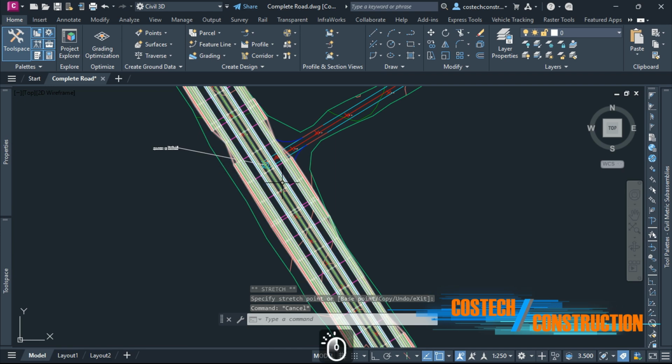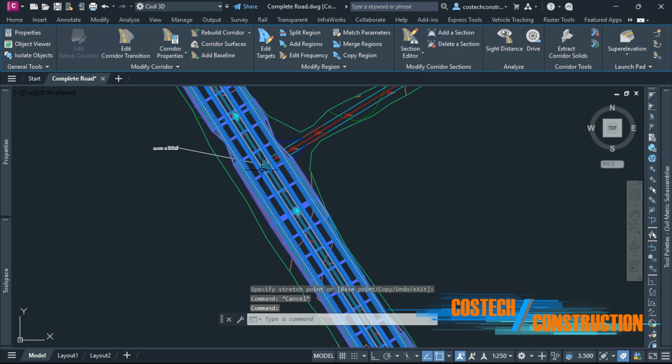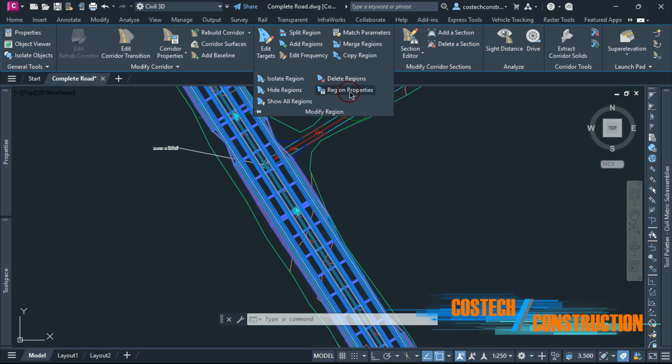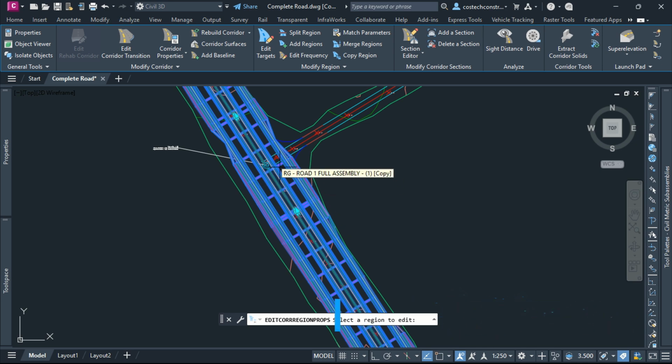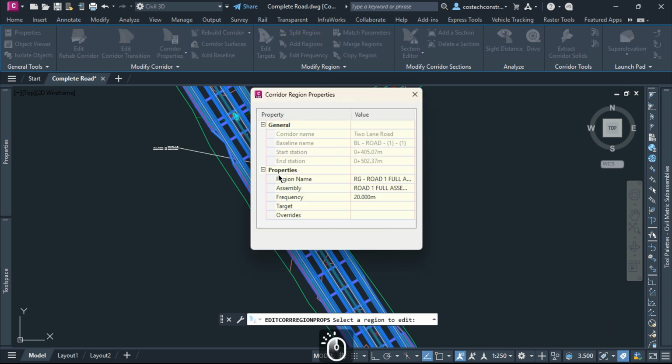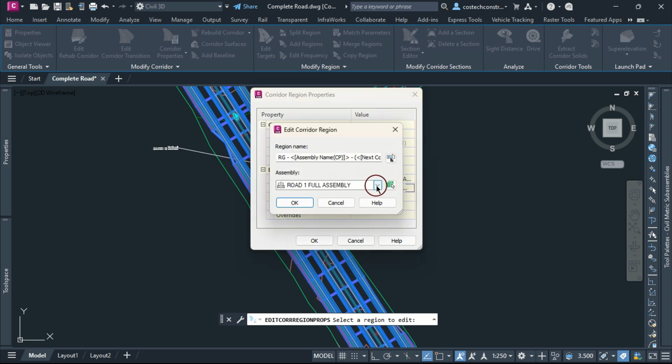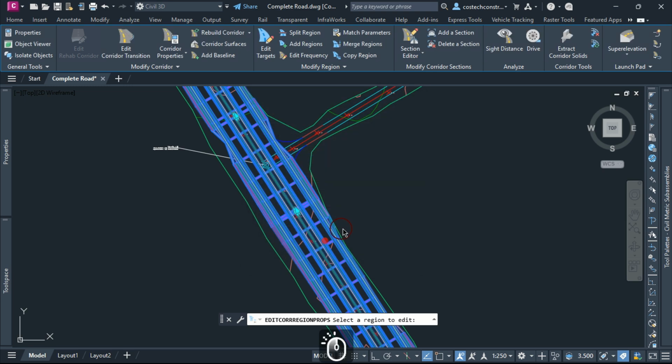Once we have the corridor region split, drop at Modify Region, then select Region Properties. Select the intersection region by clicking. Select the assembly to be used at this region from here. Drop, then select Road 1 intersection assembly. The left shoulder and daylights have updated at the intersection.